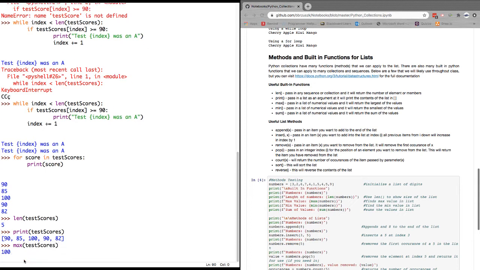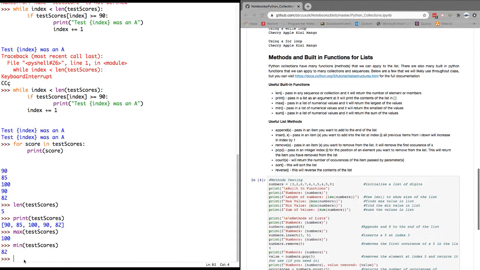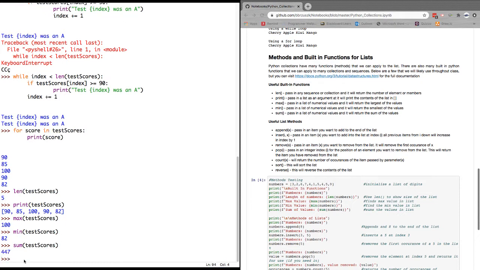There are lots of built-in functions that allow you to do that. And min of test scores, it'll produce the minimum of it. 82 for right now. You could even sum test scores. It'll print out the overall sum of it, so making averages and things can be really easy.